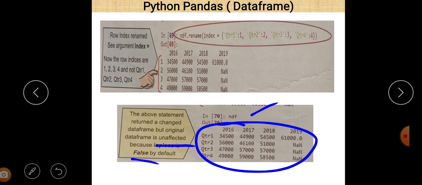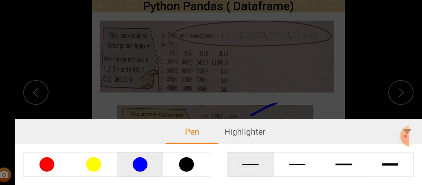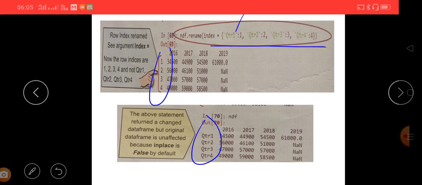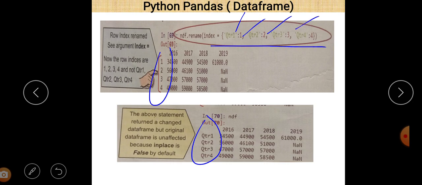But if we make inplace true, then in that case these values are changed or replaced by 1, 2, 3, 4 etc. So when we use index Q2R1, Q2R2, Q2R3 and Q2R4, these are the keys and these are the values, then the row index is renamed by 1, 2, 3, 4.